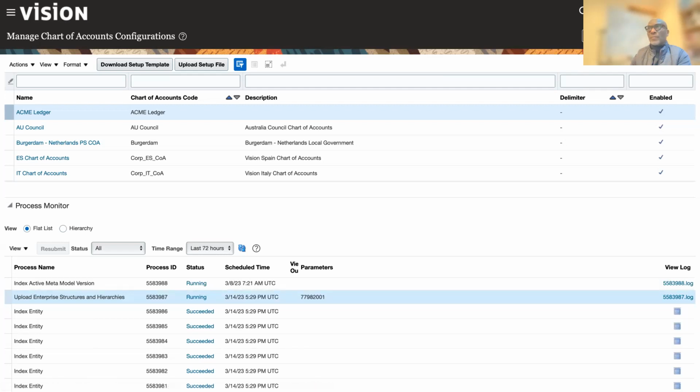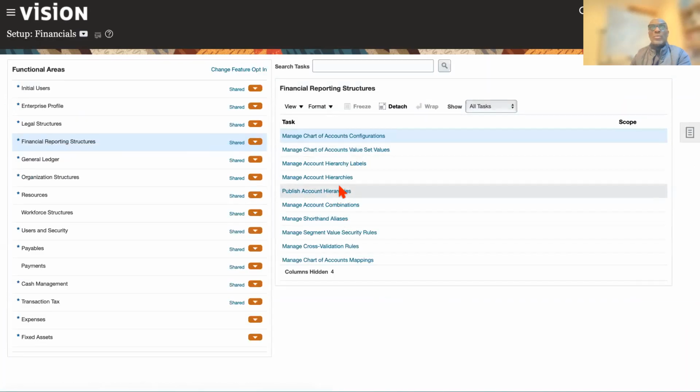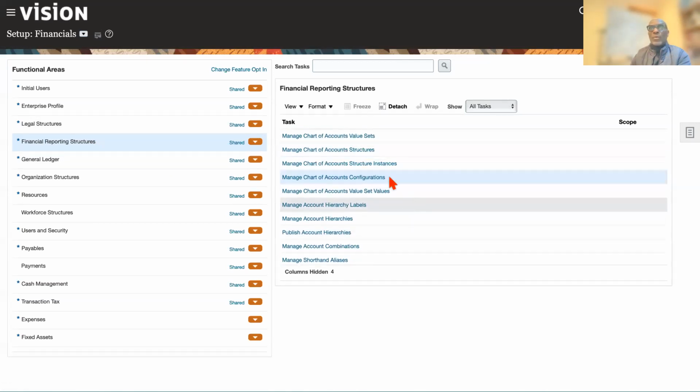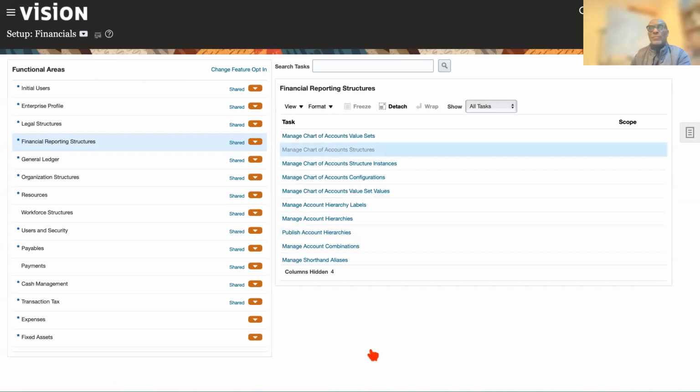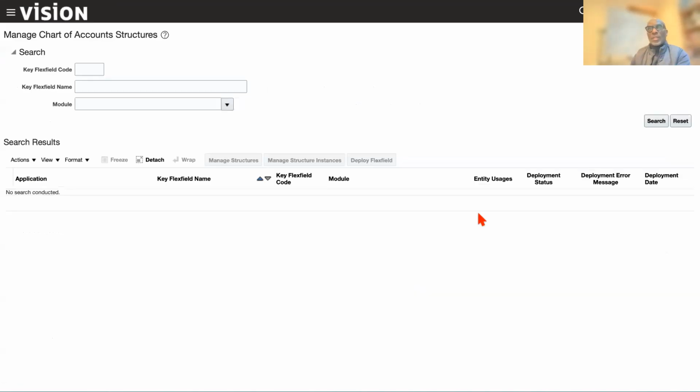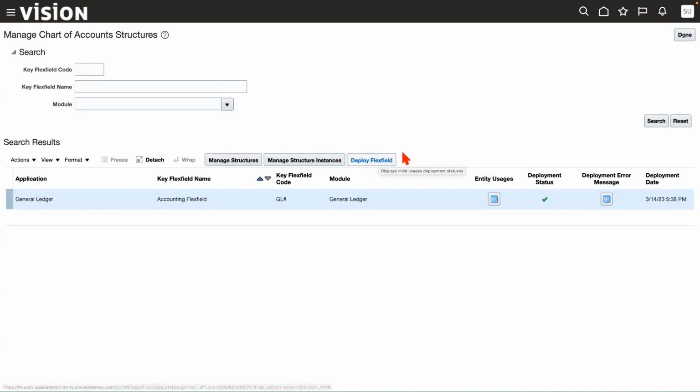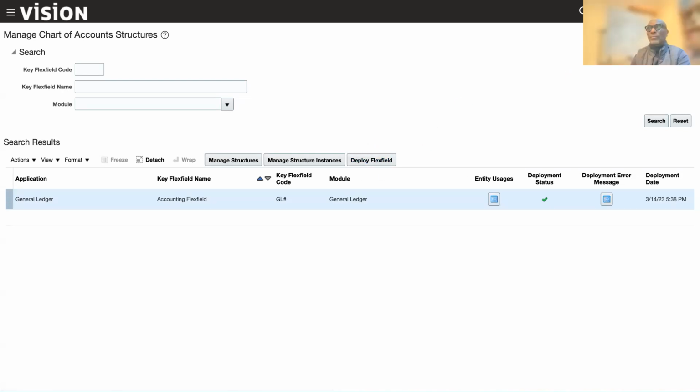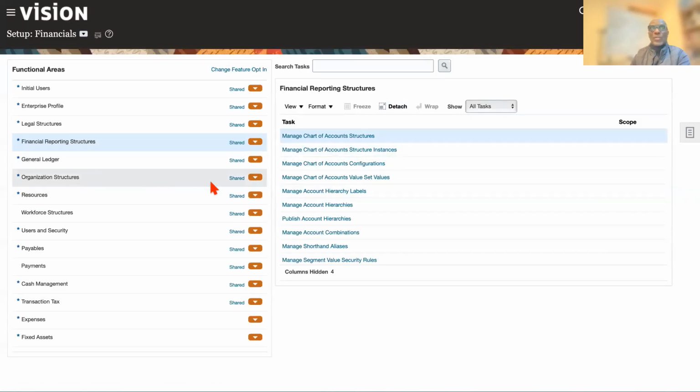So this deploy here refers to, I'm going to show you. When you go to your chart of account structures, that's the same thing as pressing deploy flex field here. Okay. So that's what that does. But if you have something going on and you press that, it could break what's going on. Okay. And that's why I always say that it's easier to use.